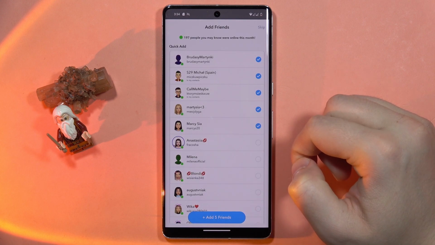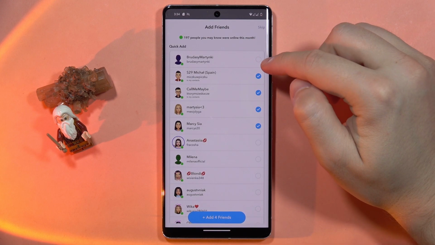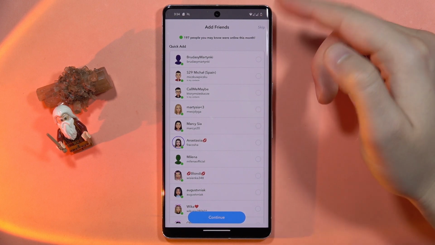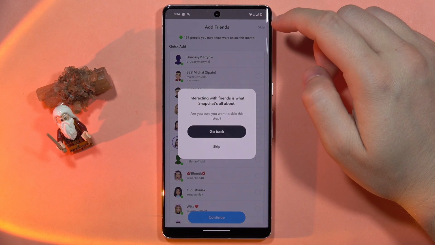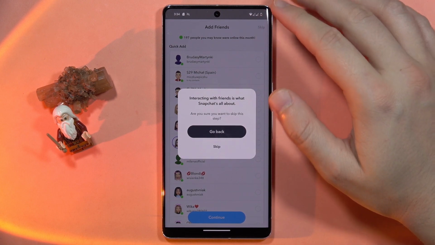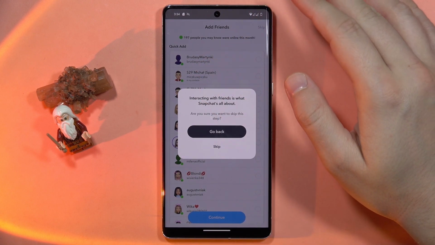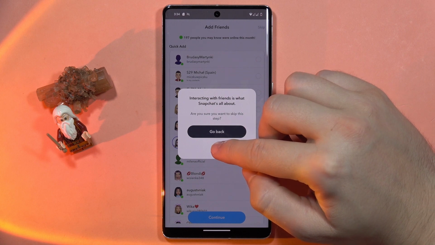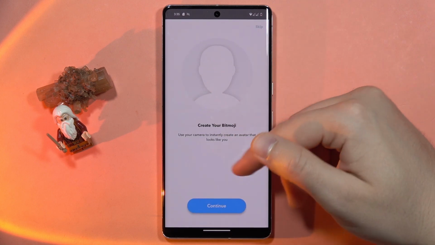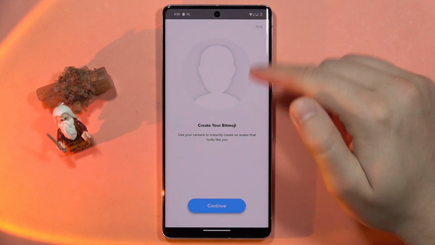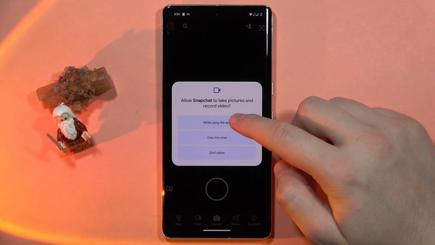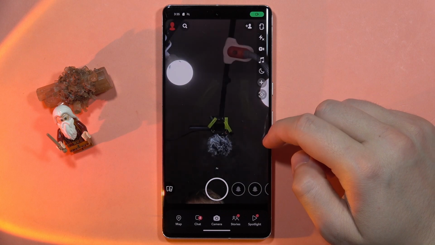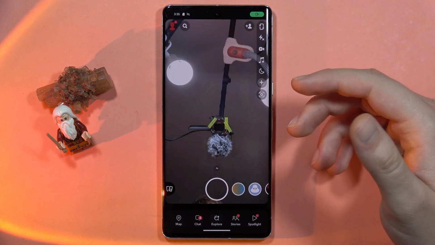So now just wait for this process, and here I can find some friends that are actually linked to my phone number, and I can click skip. And honestly, I don't want to invite any of the friends, so I'm gonna tap skip. From here we can create our Bitmoji, but I don't want to use it. And now I have to click to turn on and enable access to my camera and also the microphone.